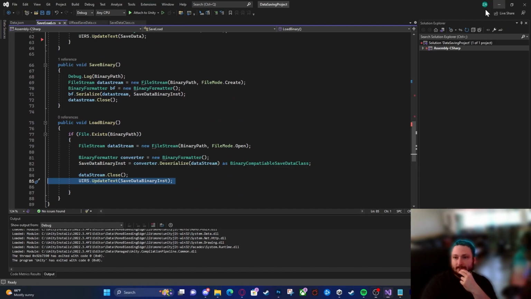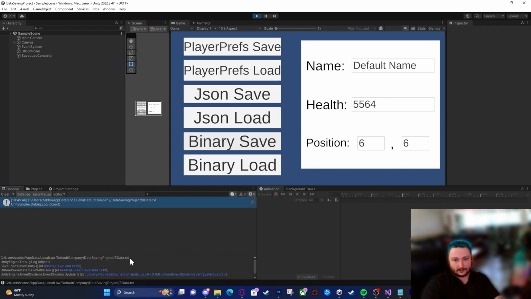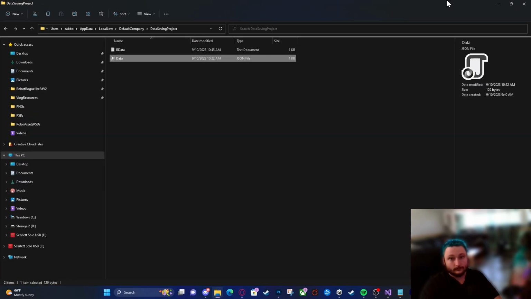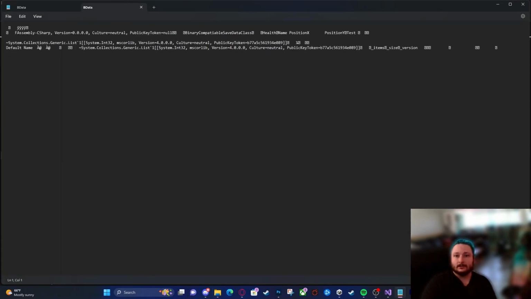So what does it actually look like? Let's give us some health. Let's give it some variables, and we'll do a save. There we go. Let's go over to that file location real fast. Oh, I already had it up. There we go. And if we open it up, it looks kind of crappy.